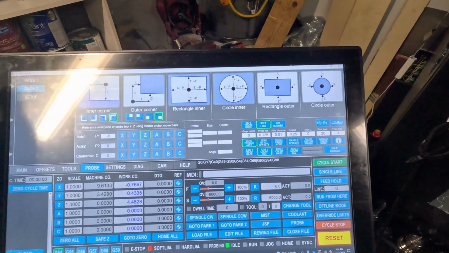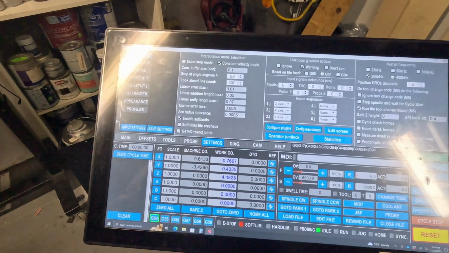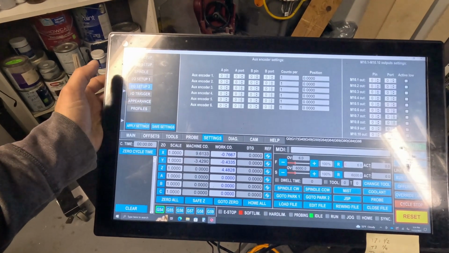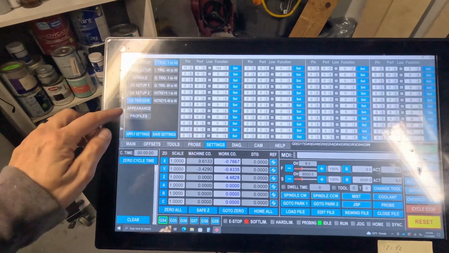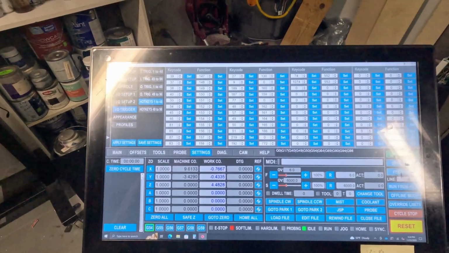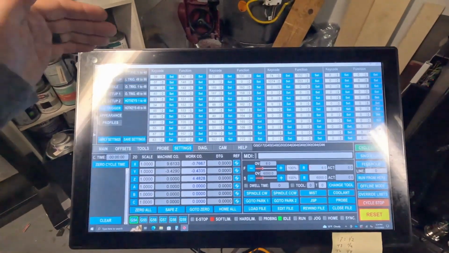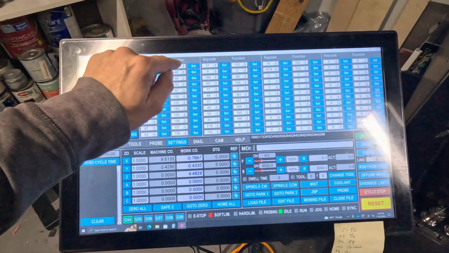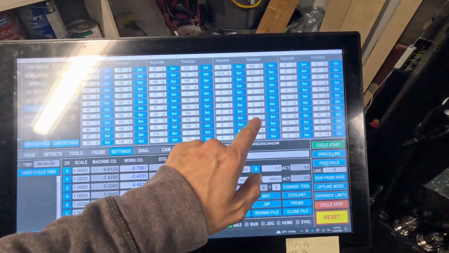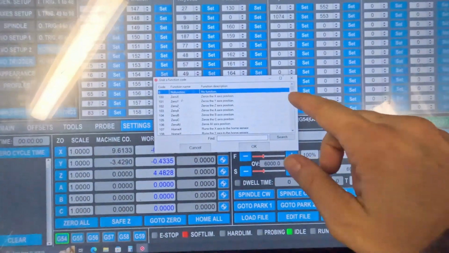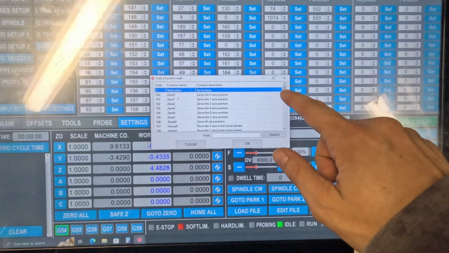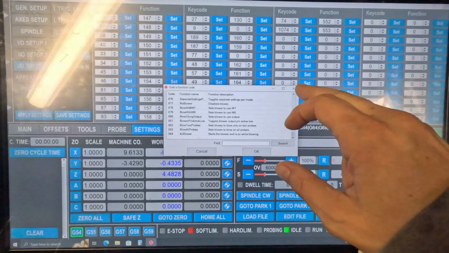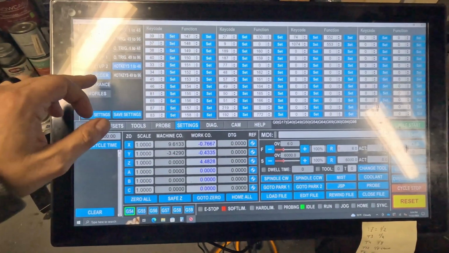Page two, we have a whole lot more canned cycles. So settings, axes, spindle, IO. Hotkeys. Hotkeys is very handy. You can set up key codes, so keyboard functions if you're typing on a keyboard, and what that function does. So in here, I can just set and scroll through this giant list of all the different options to remotely control the software.